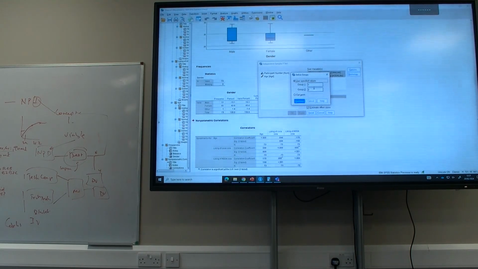You can leave it as 1 and 2, because in this data set, males are coded as 1 and females are coded as 2. If you had a bigger data set where you wanted to compare groups that were coded as different numbers, this is where you change the numbers. Like if I had males coded as 5, let's say, then I would put 5 here. But we can leave it as 1 and 2 because our males and females are coded as 1 and 2 in this data set.